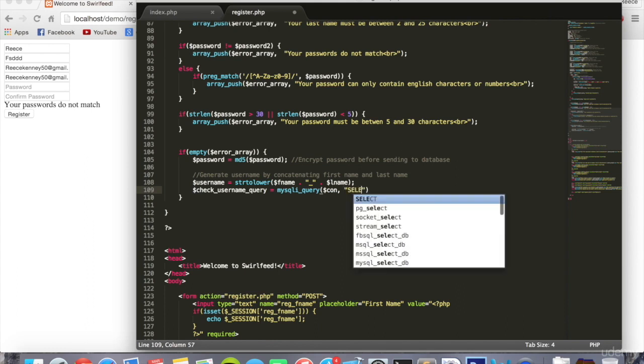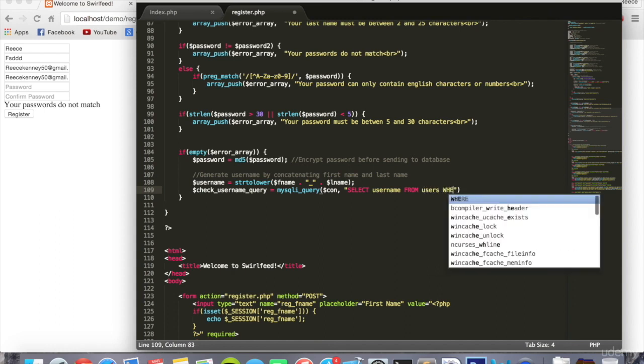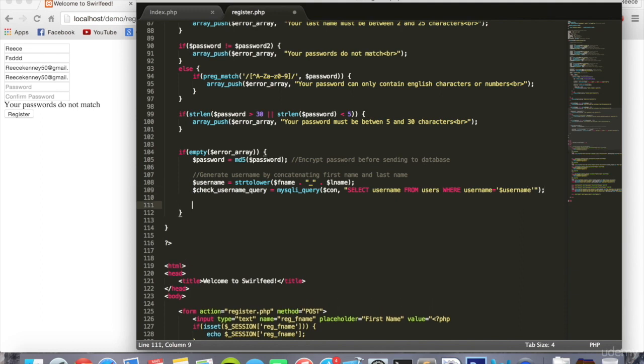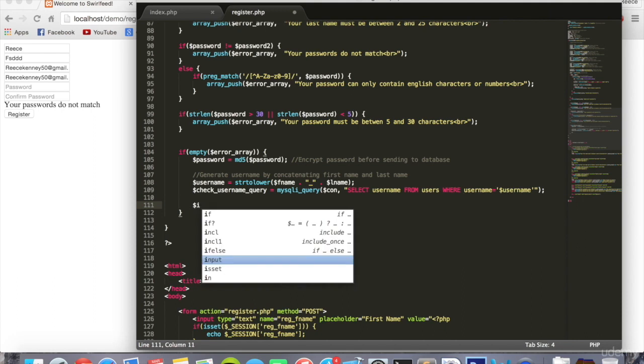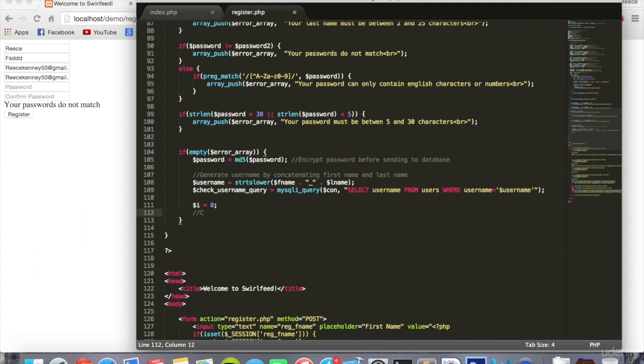Double quotes, SELECT username FROM users WHERE username equals single quotes. Inside the single quotes we'll put $username. This is going to check to see if anyone has that username inside the database. And now we'll say $i equals 0. I'll explain what this does in a minute, just follow along for now. Comment: if username exists, add number to username. Okay, I'll show you that now.